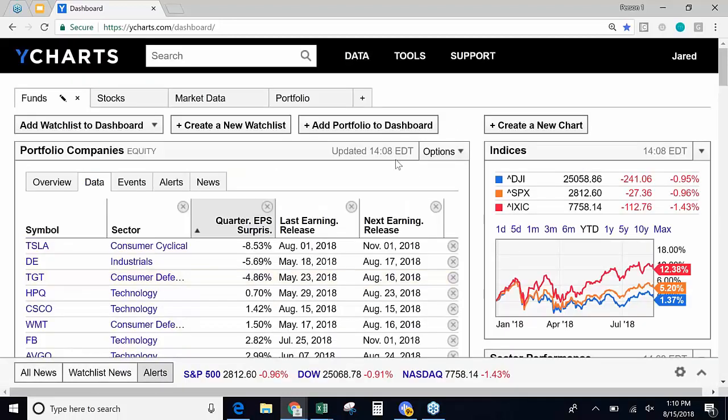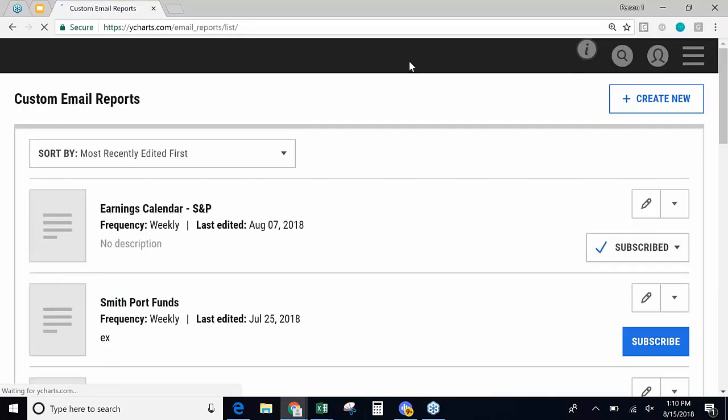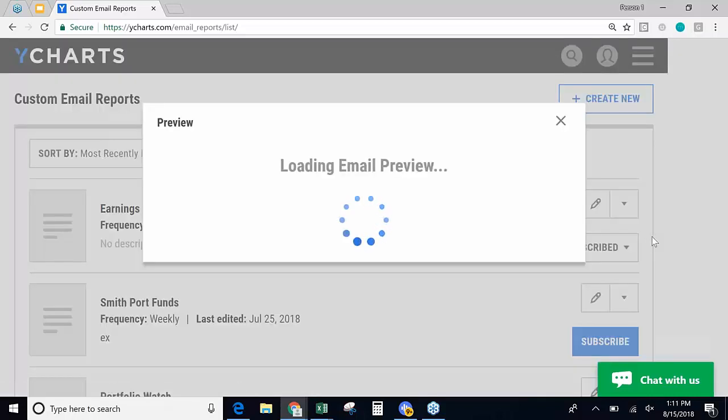Speaking of emails and alerts and automation, I now want to direct our attention to one of the newest functional pieces that we have within YCharts. It can be found under the Tools dropdown, and it's called Custom Email Reports. What this application does is it enables our users to set predetermined modules of information based off of the watch list that they're following and have that information get sent straight to their inbox on a weekly or daily basis, once again determined by the user.